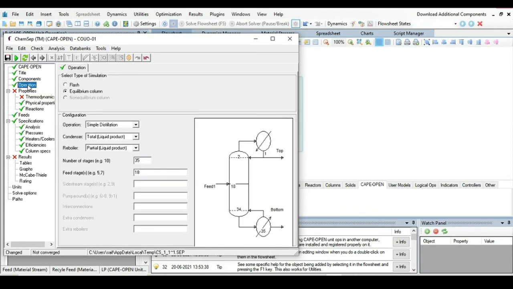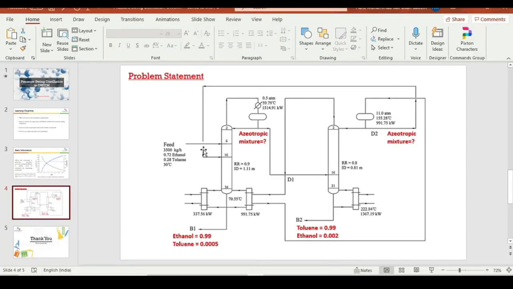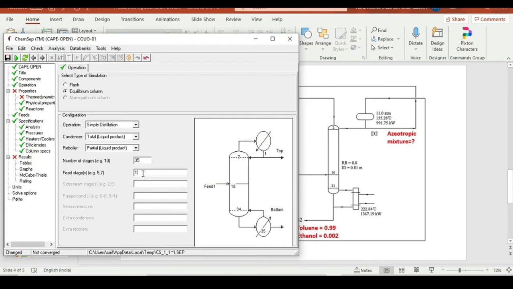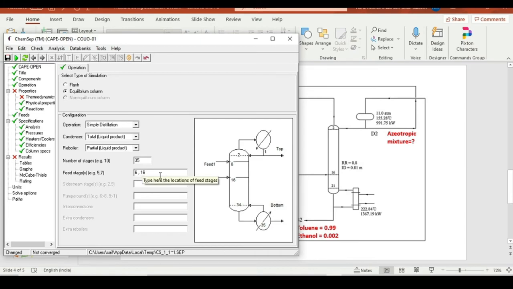So from here go to the operation, equilibrium column, that is okay, simple distillation operation, condenser is total liquid product, and reboiler is partial liquid product, that is fine. And if we see our flow sheet, we have two feed stages. The main feed is entering at stage number 6, and the recycle feed is entering at stage number 16. So let's define that. How can we define it? Press 6, press comma, and then 16. In this way we can define the feed stages. The feed stages are defined.